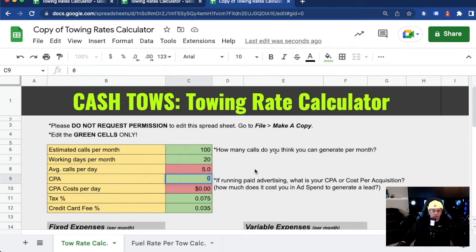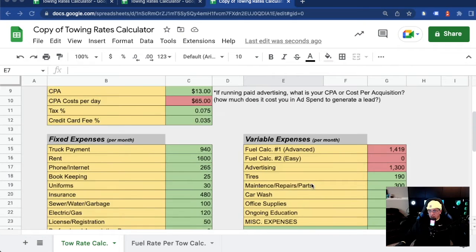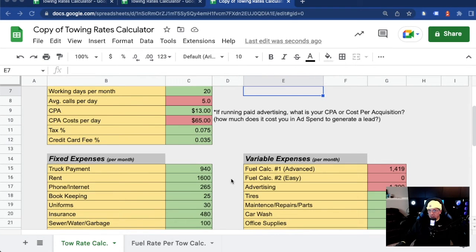I think my cost per acquisition is right around 13 bucks right now, which has jumped a lot this last year. We'll just put 13 for right now. The rest of the towing calculator, oh, taxes. Yeah, so I also added the tax percent and credit card fee percent. So I also worked that into the equation as well.